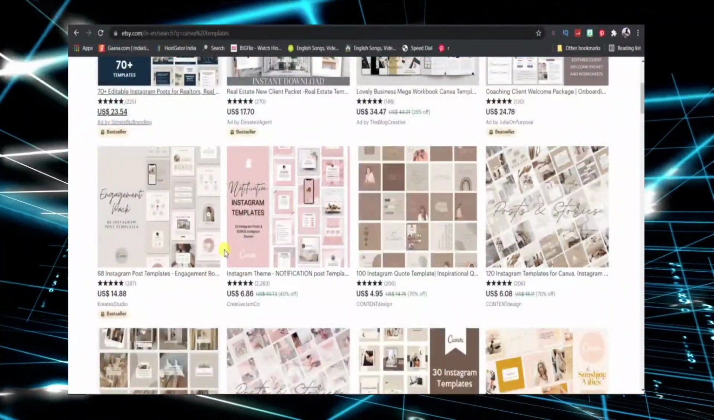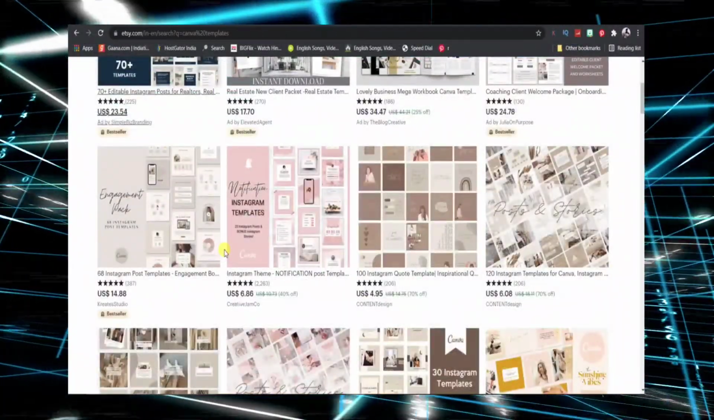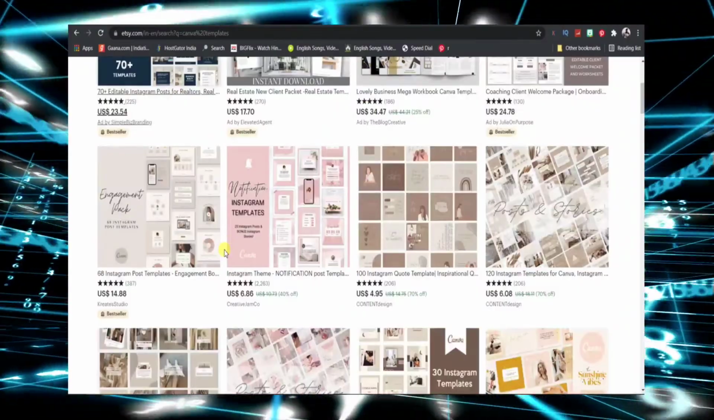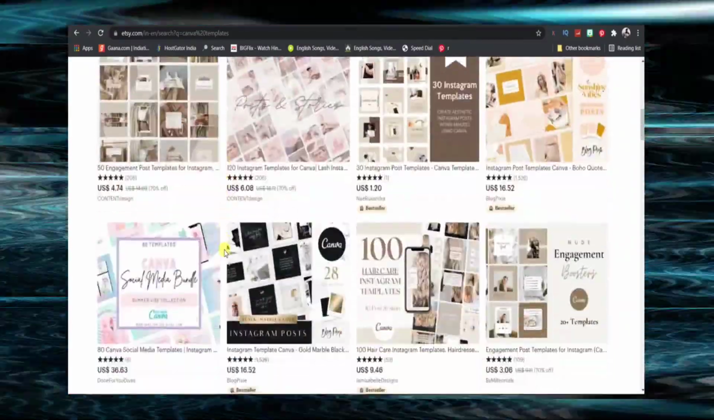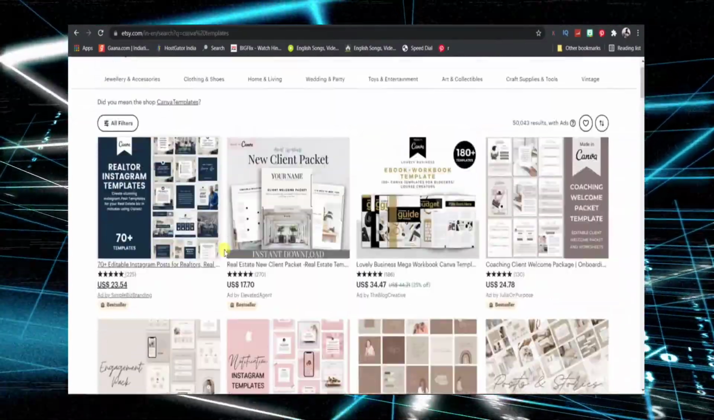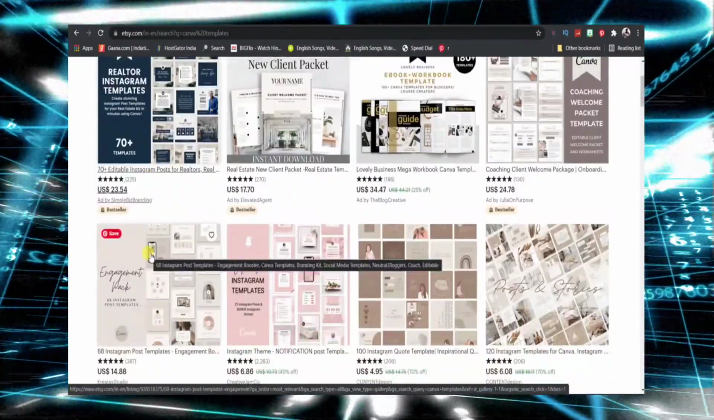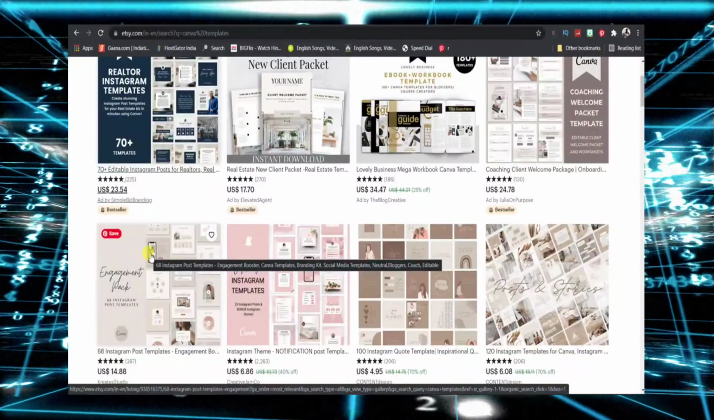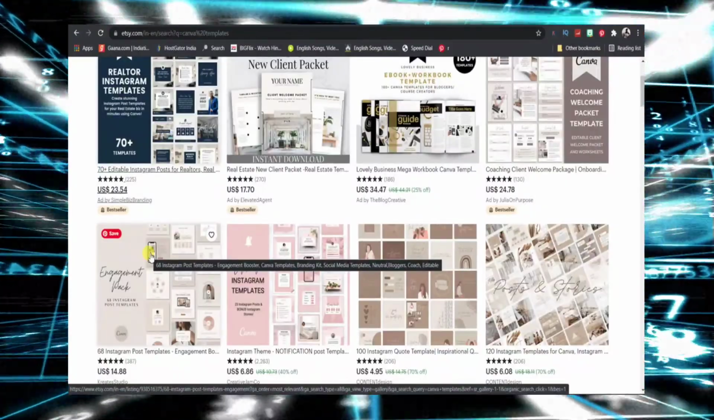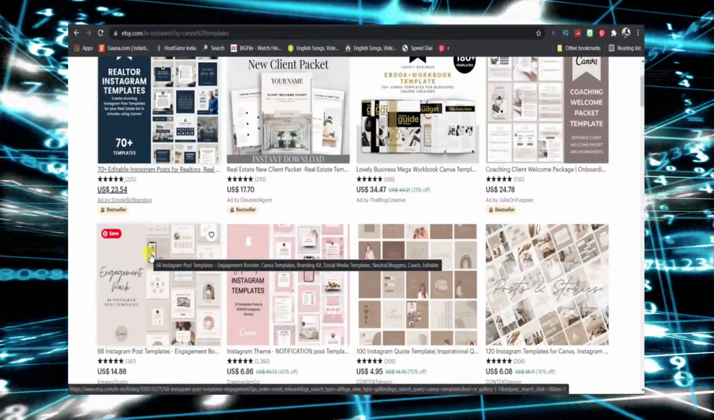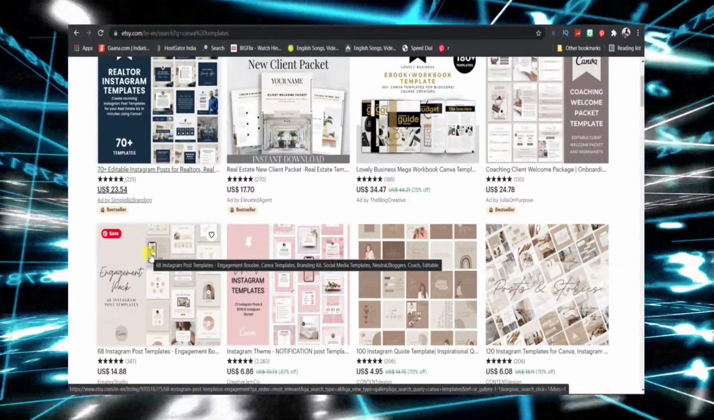Now we are on the computer screen. First thing is that you can just go to Etsy and search for Canva templates. There are a lot of people who are selling these Canva templates on Etsy, and you can see they are charging a good amount of money for these templates. Now I'm going to show you a full tutorial on how you can create these templates and sell them on Etsy. This is really simple, easy, and every one of you will be able to do it.